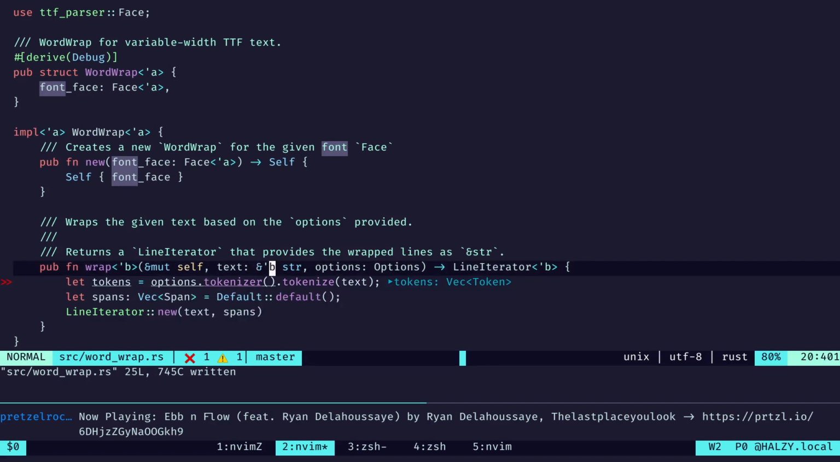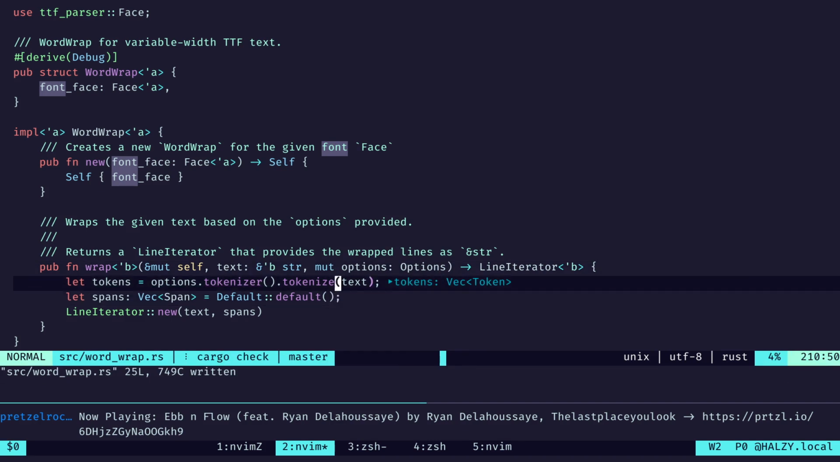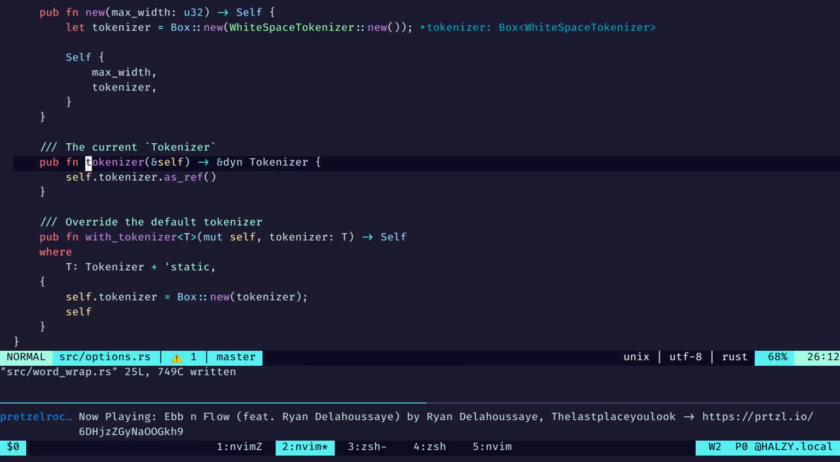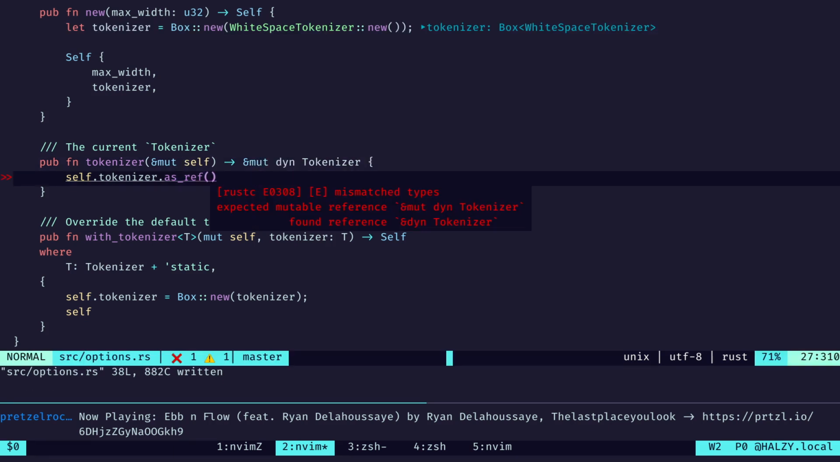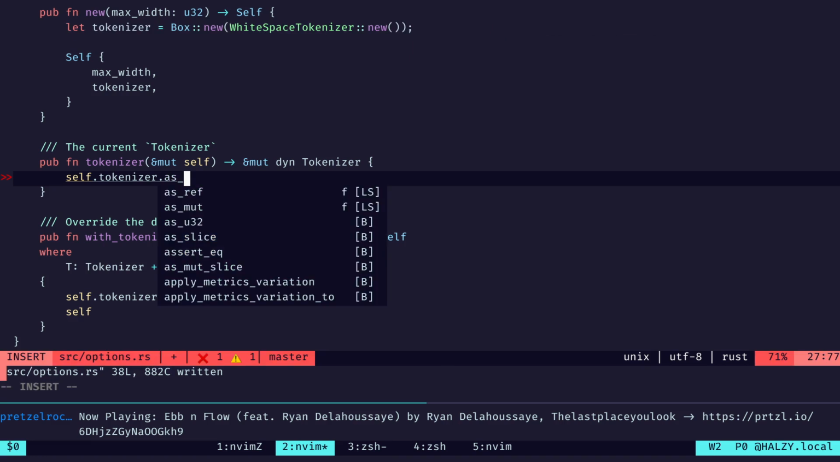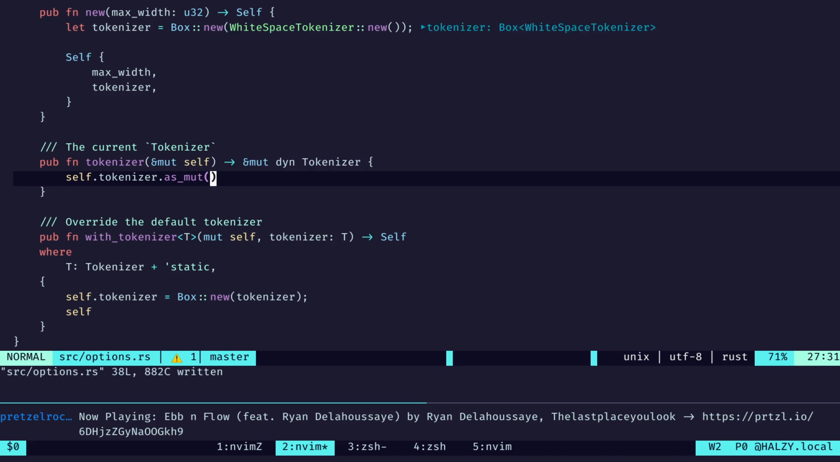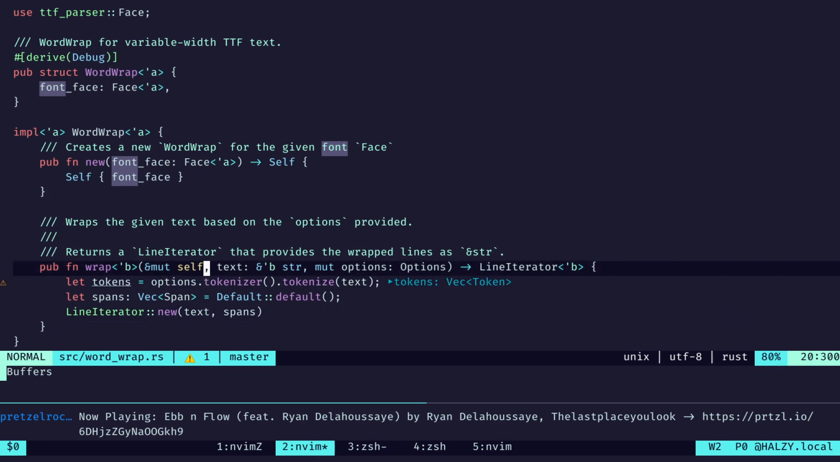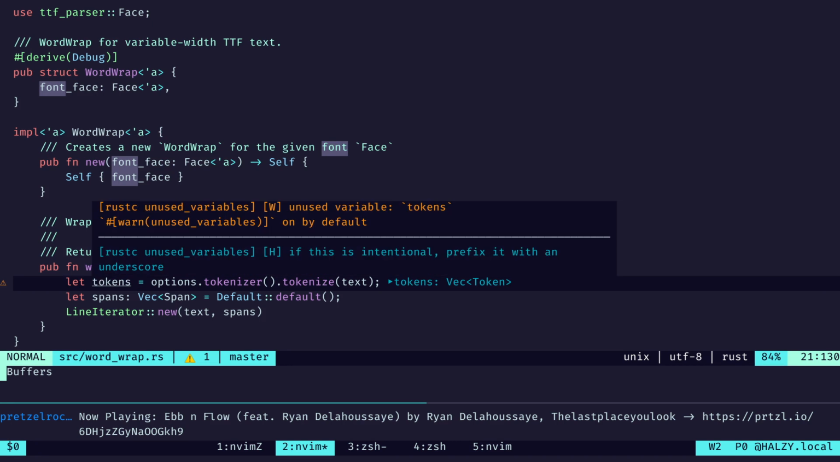Oh, options is not mutable. Can I borrow data in? Why not? There we go. We need a mutable reference to this tokenizer. Now we have unused tokens. Great.